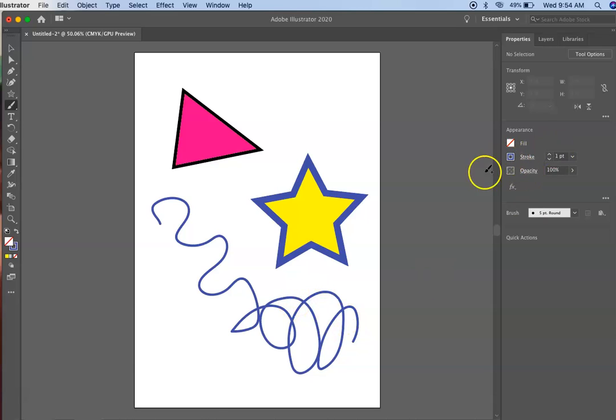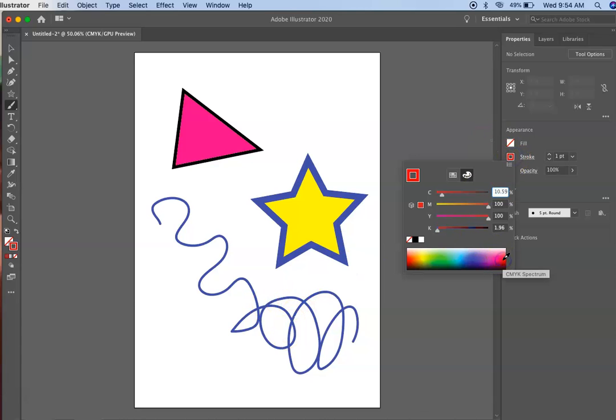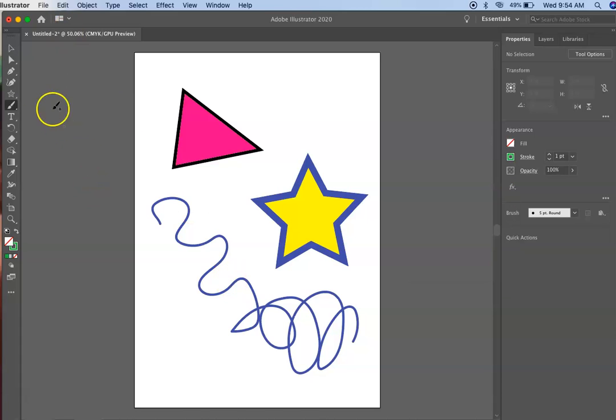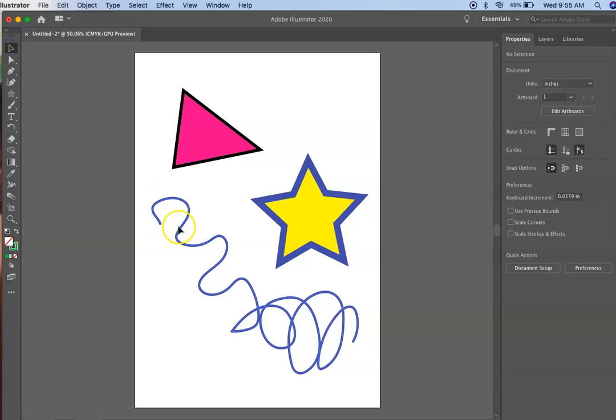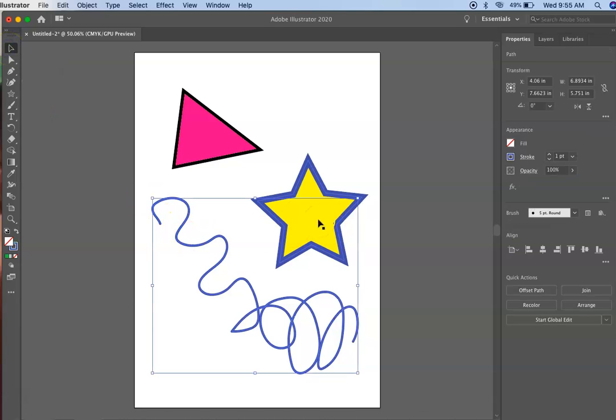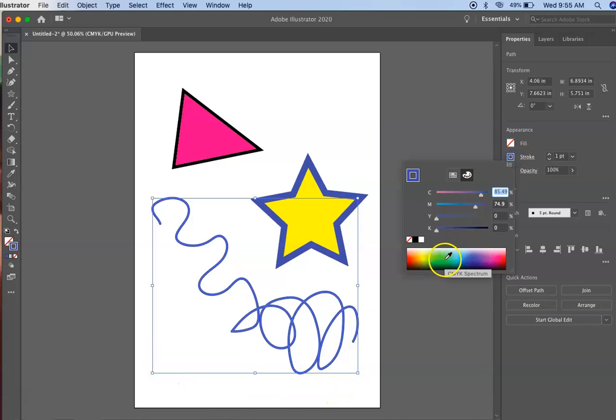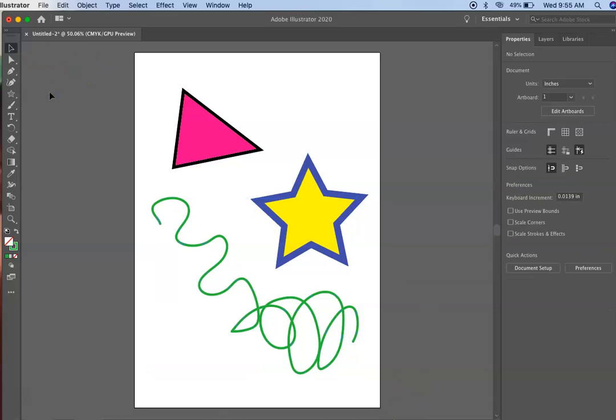The stroke is the color for the paintbrush. So right now it's blue, but let's change it to green. And it did not change because I needed to have that selected. So if I go up to my selection tool and click on it, when that's selected, it will show the blue box around it. Now I can choose my stroke and I can change it to green. Then I just click off to the side. So for any changes you make, your object needs to be selected.